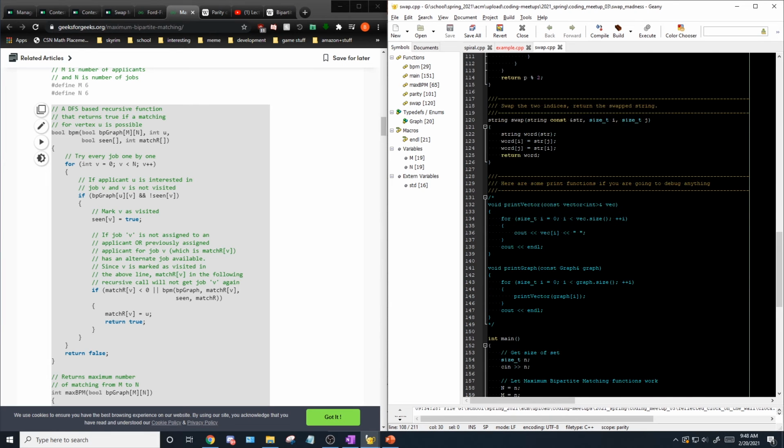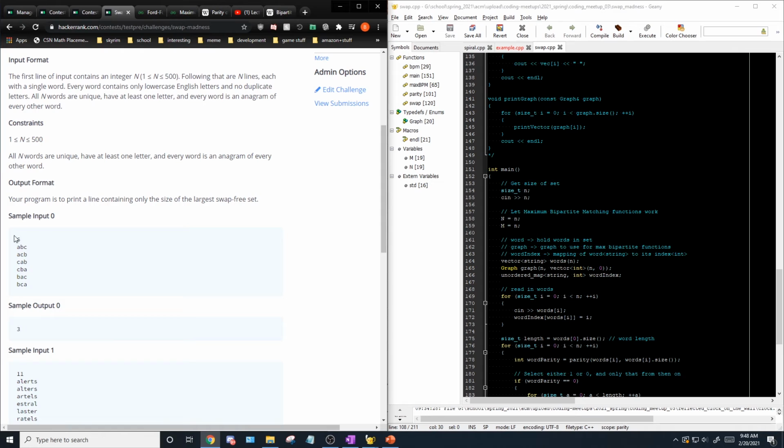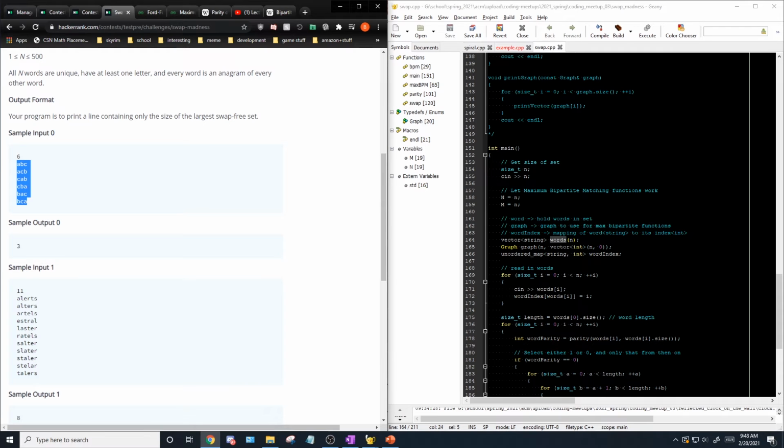Here's parity. Well, I'll get to that. Let's go to main. So I get the size of the set, and then I set up the n and m so it works for that algorithm that I copied and pasted. And then right here, I'm going to define words, a vector of strings, so I can get all the words in a vector. And that graph, I'm going to initialize to all zeros, n by n.